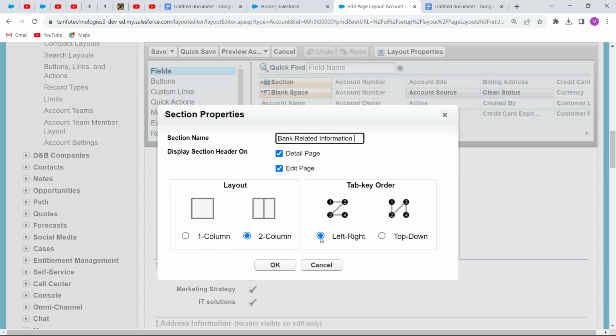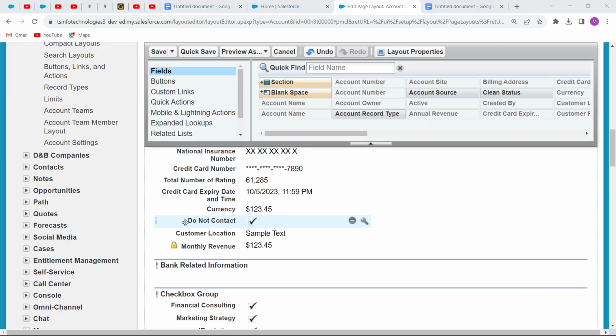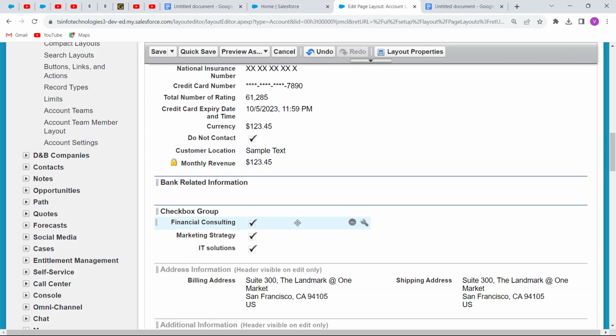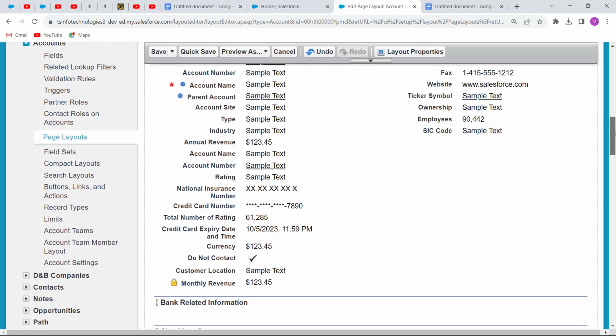And there is a tab key order section also. When we submit a form, we press the tab to go to the next field, whether it should go left to right in the Z way or top to bottom in the N way, and click on the OK button. And you can see that our bank related information section is created. Now we can add fields in this section. Now dragging and dropping the fields inside this bank related information.